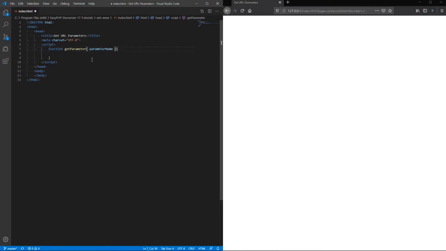Inside the function, we'll be using a URLSearchParams object to process our URL. So let's create a variable called parameters and set it equal to new URLSearchParams. Before the URL can be processed, it needs to be passed into the constructor. To do this, we'll type out window.location.search. This returns the query, aka search segment of a URL.